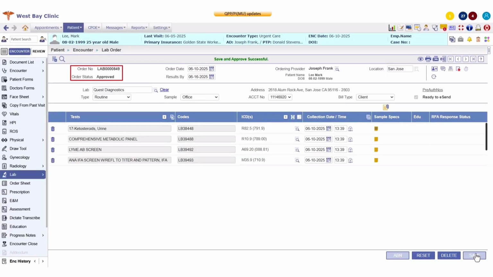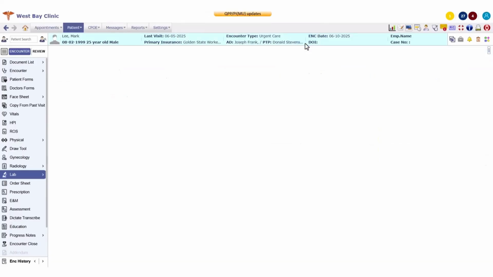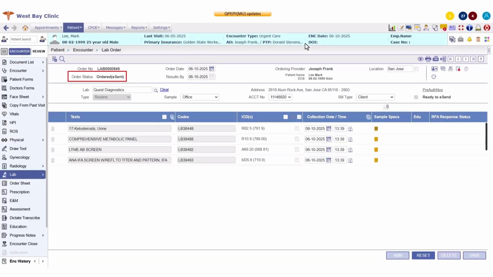The order number is generated and displayed, and the order status changes to Approved. At the top right of the screen, you'll find buttons to preview and print, fax, or e-send the order to the lab. Upon successful transmission, the system displays a confirmation message, and the order status updates from Approved to Ordered e-sent. Now, let's move on to managing incoming lab results.